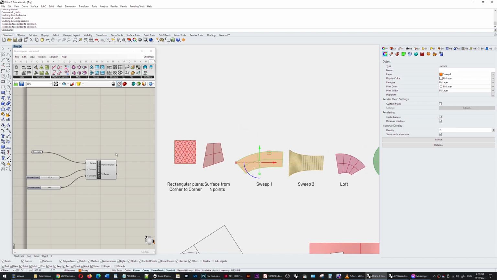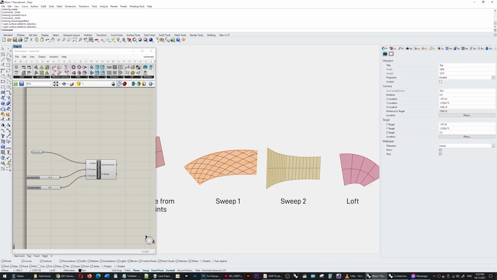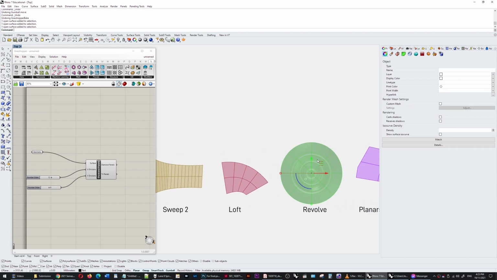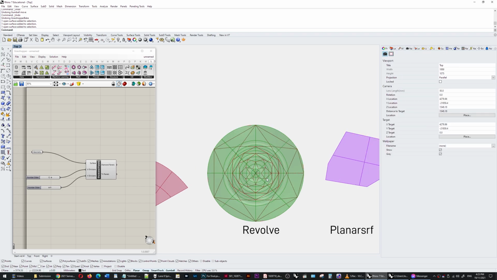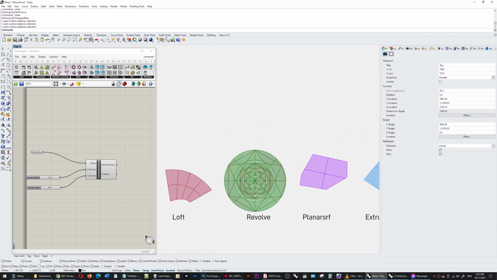Let's take this sweep, right click, set one geometry, and you can see how the diamonds follow the sweep around the curve. Let's do it with a revolve, right click, set one geometry, and now you get a radiating pattern. These can be super useful for adding textures to your surfaces.